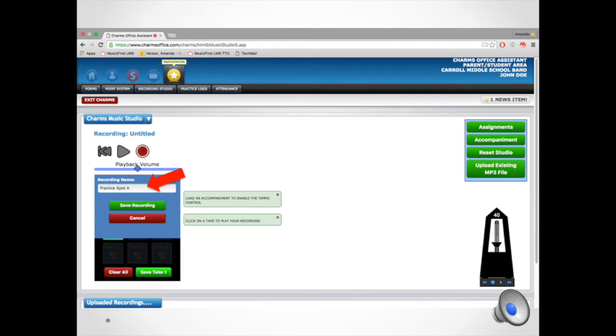If you're saving a take that is not automatically being submitted to an assignment, you will be prompted to name that take. I suggest that you name it either after the assignment due or name it on which measures and which piece are included in the take.